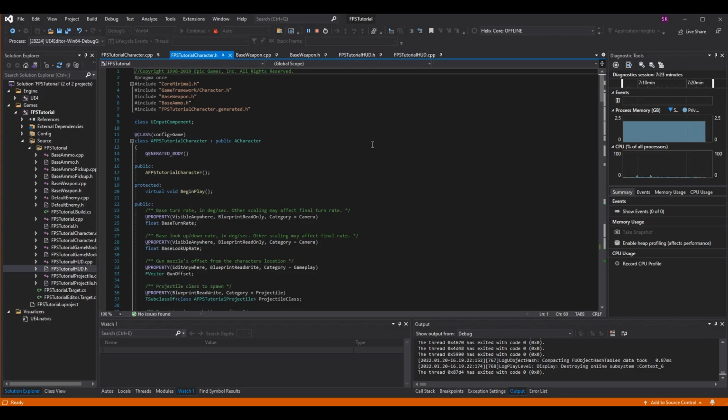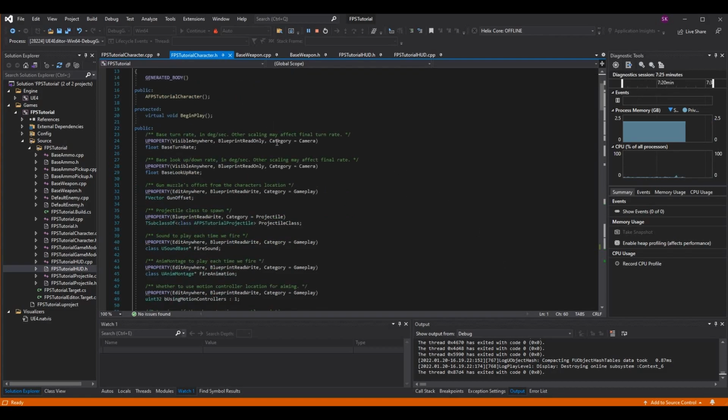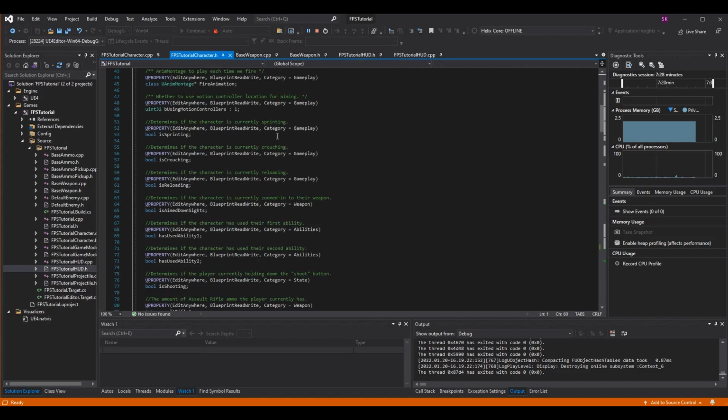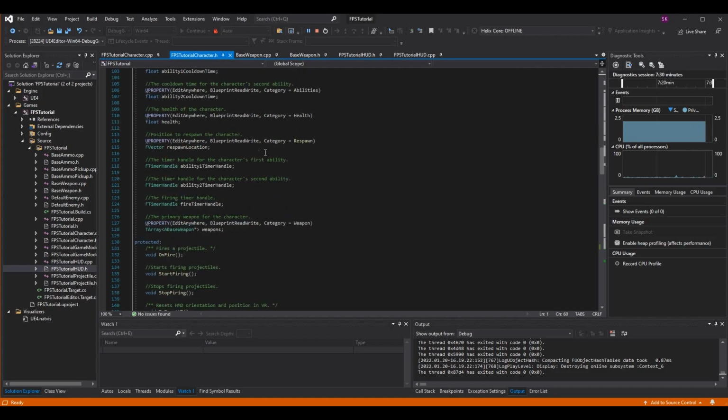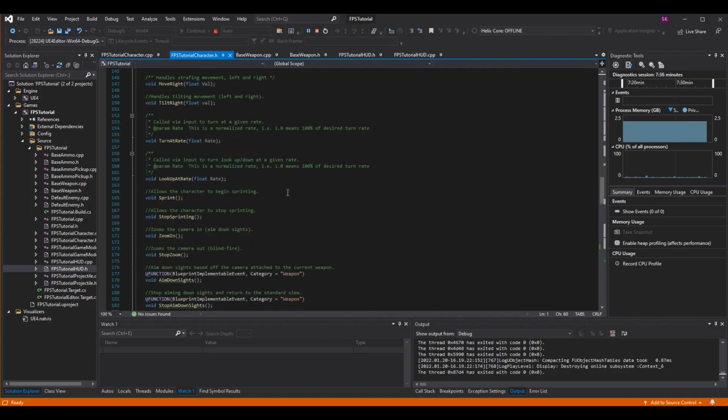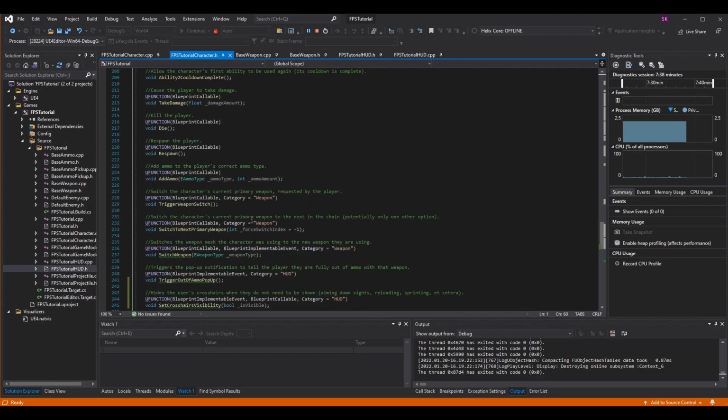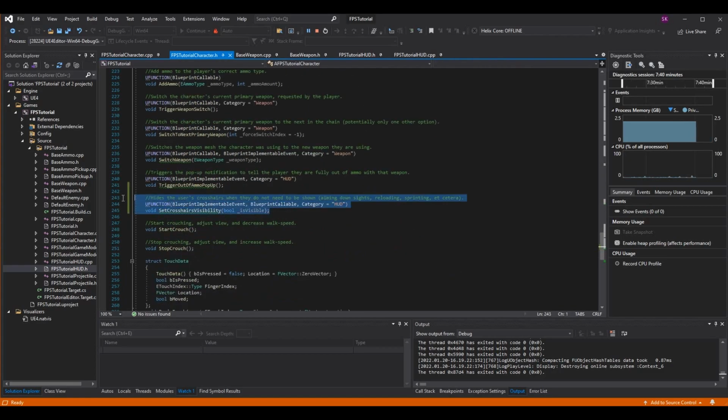You can change these though based on your preferences, so just follow along and adjust as needed. So in our base character class, FPS tutorial character, I've added a new function, and I've made it a blueprint implementable event. I've called it set crosshairs visibility.